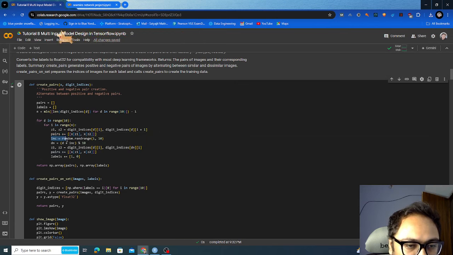And in the second case, you are again picking one random integer, and then you are adding this random integer to d and taking modulo 10. Why are we doing a modulo with 10? Because we have 10 labels. So every time you perform it, it will give you a different number. And again from this z1 and z2, by passing dn instead of d, we are getting the dissimilar indices, and from this we are creating dissimilar pairs.